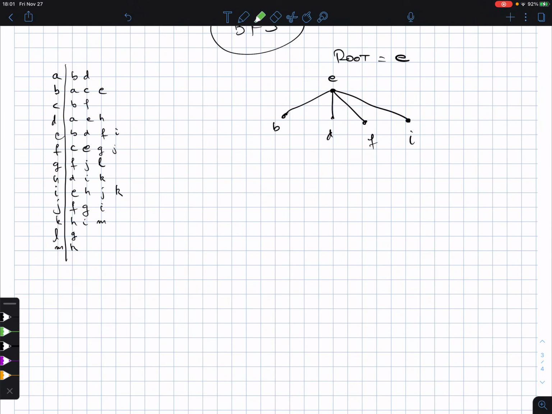Okay, so let's mark this. I'll do this in red perhaps. So we took E already. We now take B, D, F, and I. So that means what is out? B and D are out. F and I. B, D, F, and I.